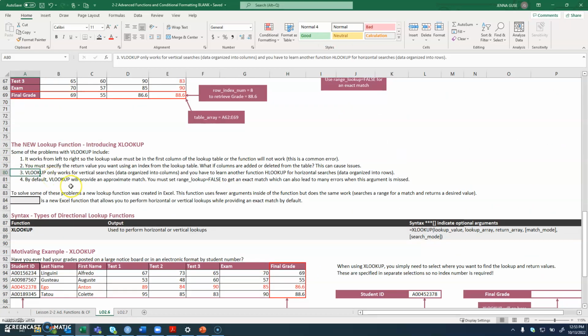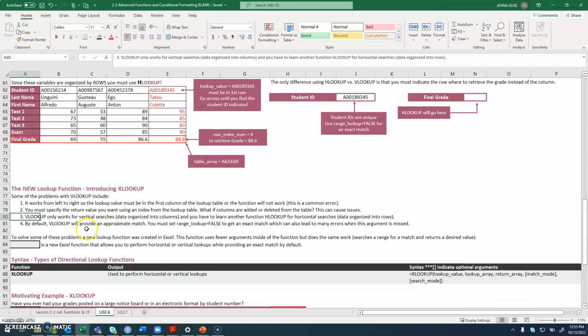Also, VLOOKUP only works for vertical searches. You have to use a whole other function called HLOOKUP if you want to do a horizontal search. Finally, by default, VLOOKUP always provides an approximate match. If you want an exact match only, like for student IDs that have to be unique, you have to actually change range lookup to FALSE, which means you can only get an exact match. This can also lead to errors, or not what you expect, if you miss this setting.